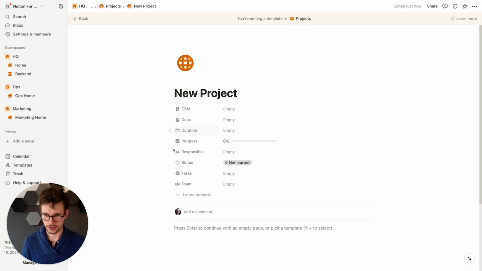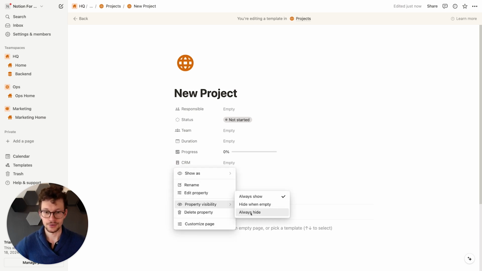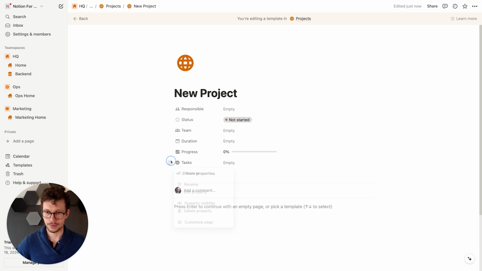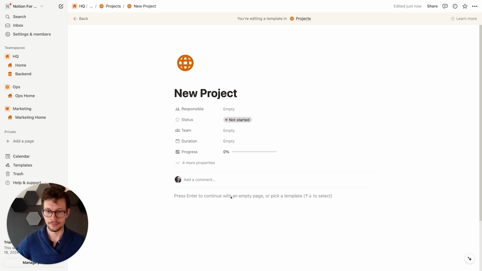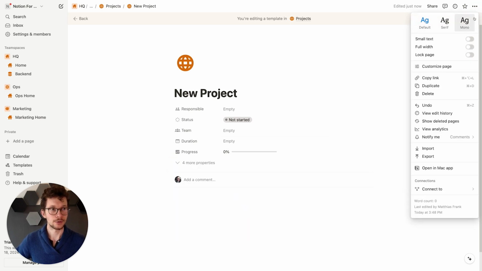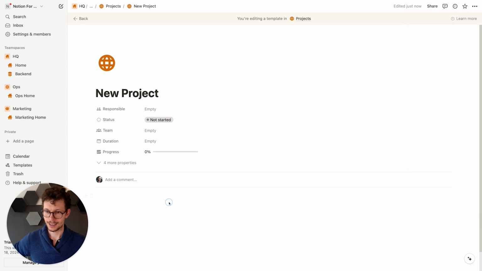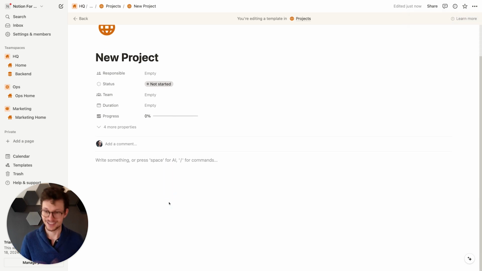Then what do I want to see at the very top? I want to see who's responsible. Then I want to see the status. Then I want to see the team it belongs to, the duration, and then the progress. The other things I don't need to see, because those will be pulled as part of the dashboard into the page body. So we will hide them to keep this cleaner up here. Perfect. Then I'm going to turn on full width, and we're basically playing the same game that we always play.